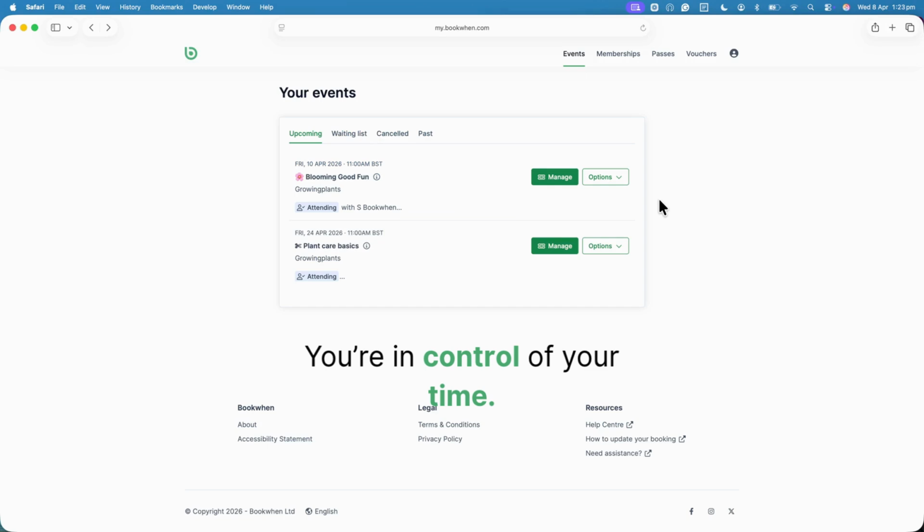Managing your schedule shouldn't be a headache. By using your customer portal, you stay in control of your time. Check your latest confirmation email to see your options.